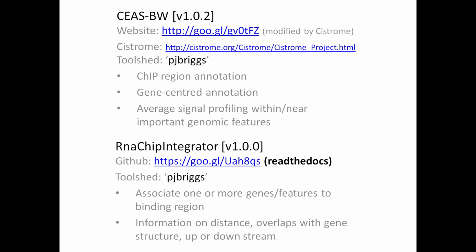So the last tool I'm going to describe is RnaChipIntegrator, which was designed to integrate genes from expression analysis, such as RNA-seq or microarrays, with ChIP-seq binding regions. However, it has been designed to be flexible enough to allow the comparison of any genome feature with genome coordinates. So, for example, you could compare CpG islands to ChIP binding regions.